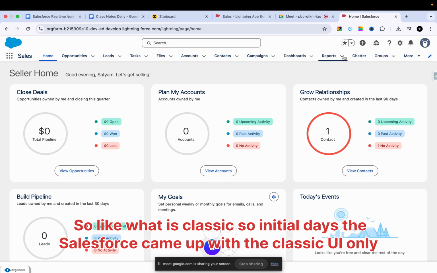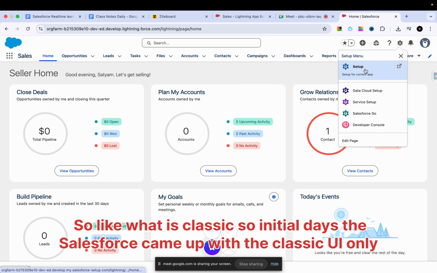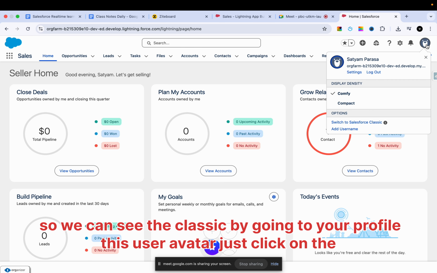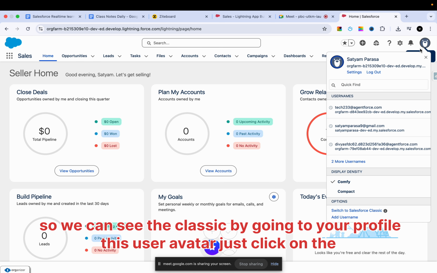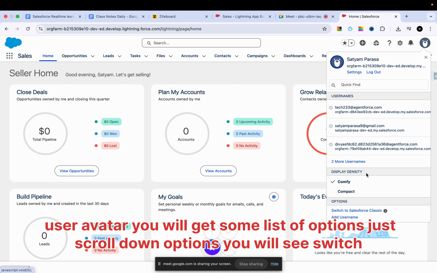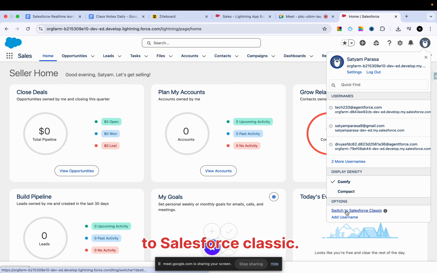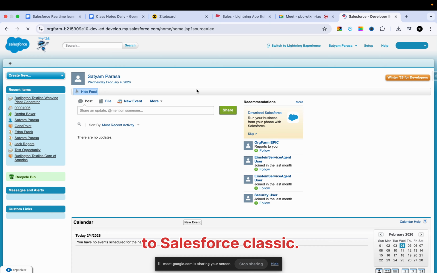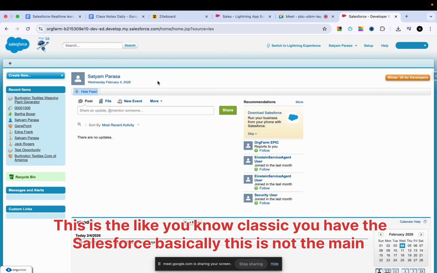So what is Classic? In the initial days, Salesforce came up with the Classic UI only. We can see Classic by going to your profile, this user avatar. Just click on the user avatar, you will get a list of options. Scroll down the options, and you will see Switch to Salesforce Classic. This is the Classic UI of Salesforce.